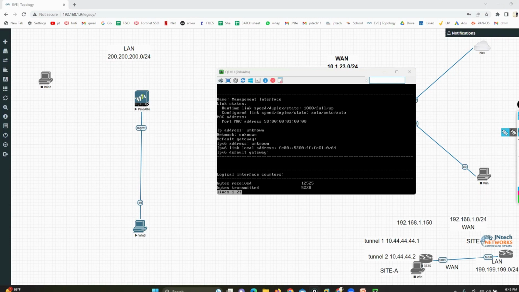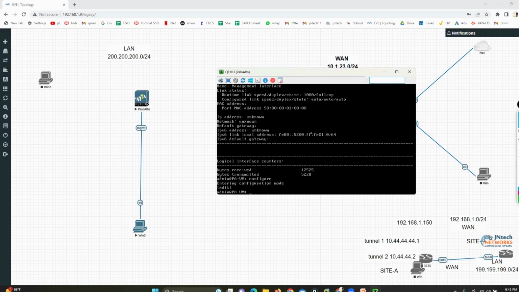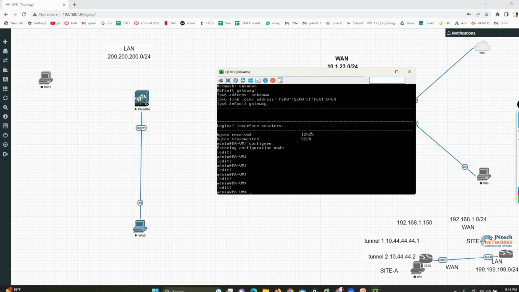So what we can do is configure an IP address on the management port. To configure anything, you go into configuration mode. For configuration mode, you type the configure command and press enter. Now you are in configuration mode. Now here you can use the set command: set deviceconfig system type static.